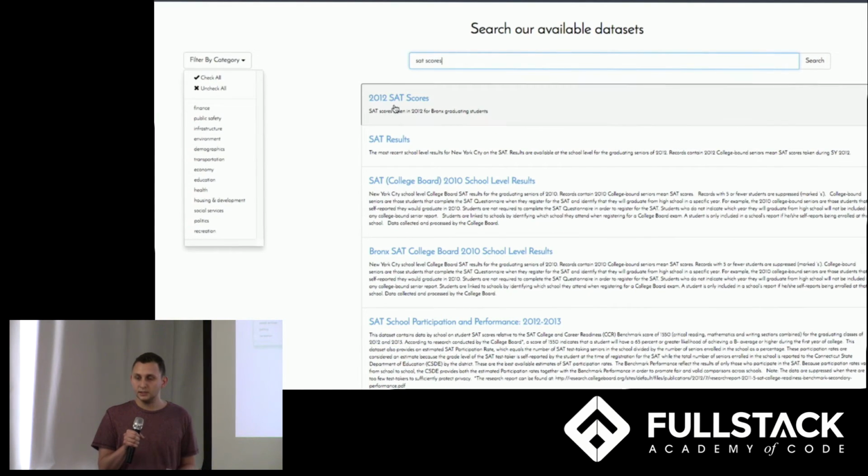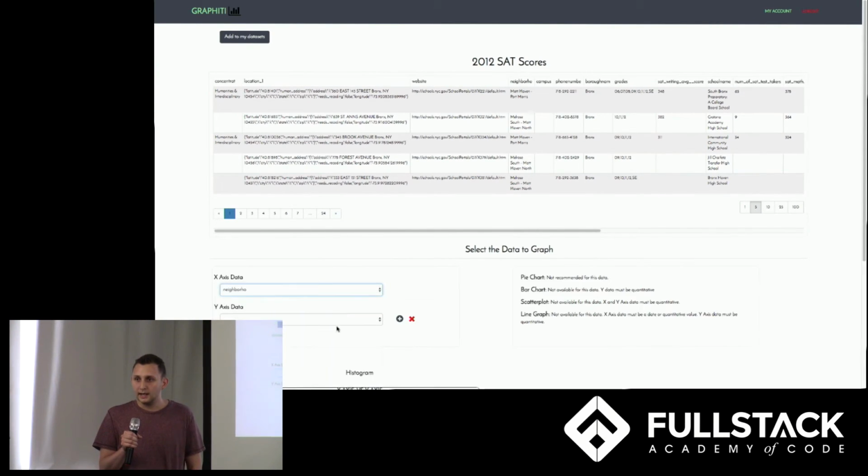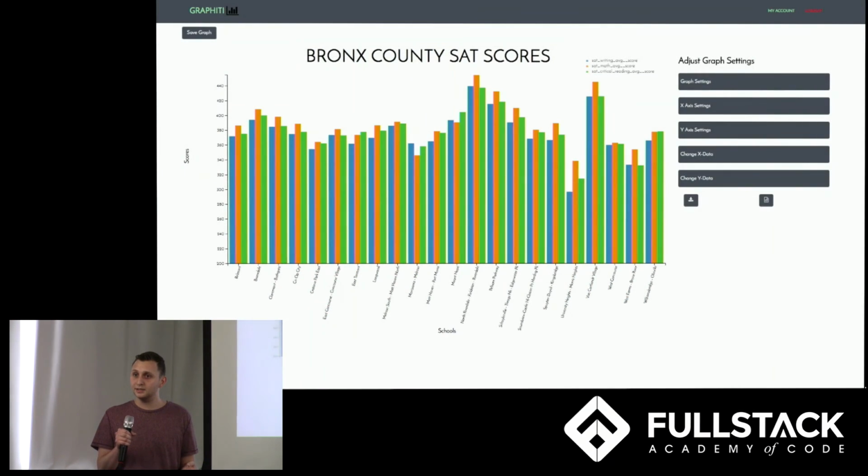Once he clicks on it, he's rendered with the dataset just as we saw before. He can click on it, and simply, after a couple minutes, you can actually see that Rick has become quite the Graphiti chartist.